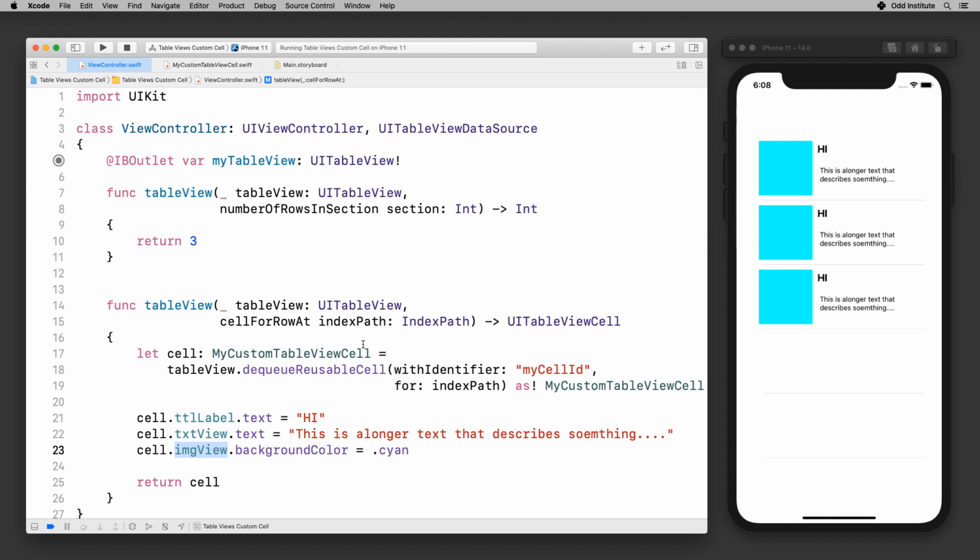So let's keep it up to here. The lesson is becoming a little long. This was how we make custom table view cells. I'll see you in the next lesson.